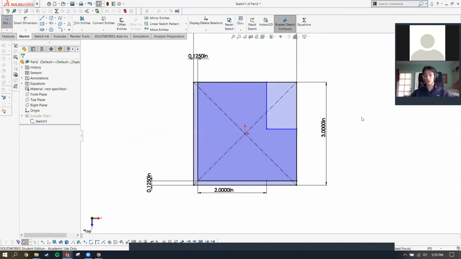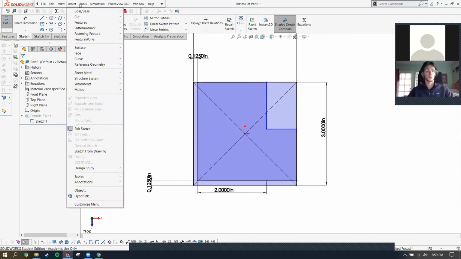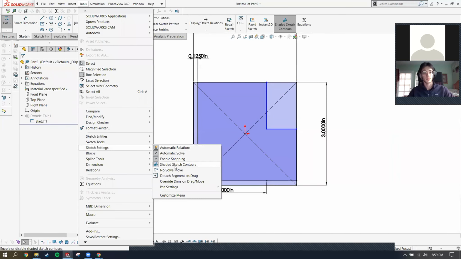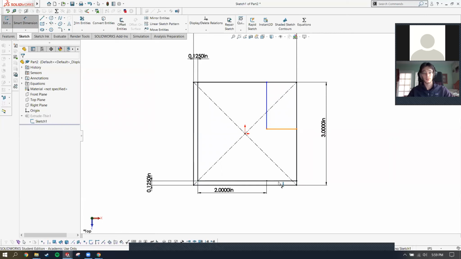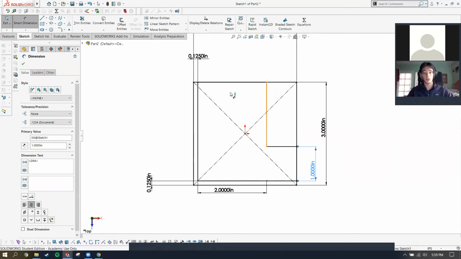But you can see that now I actually can see that there are 2 sketch contours here. And that's good. That's what I want. Okay. Let's make this 1 inch and this 1 inch.